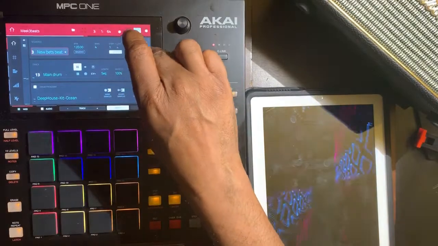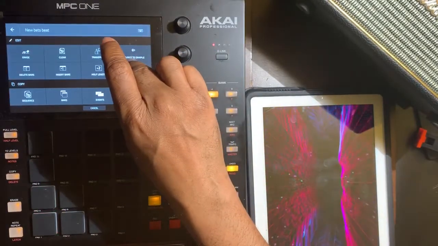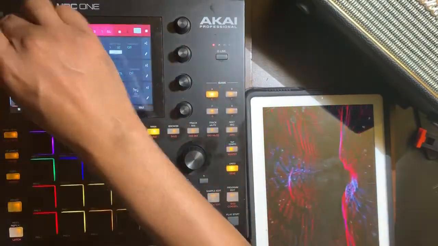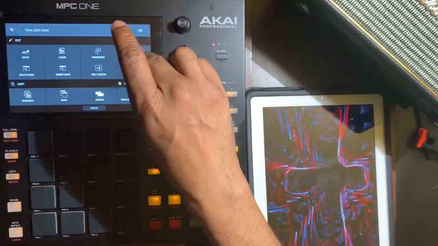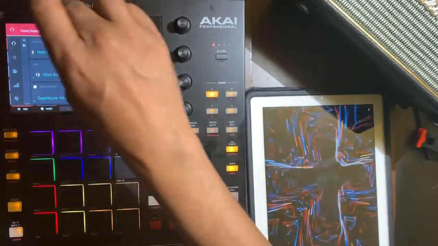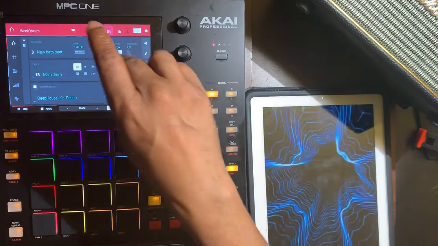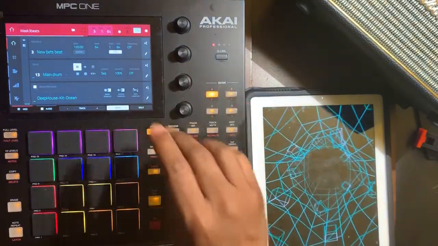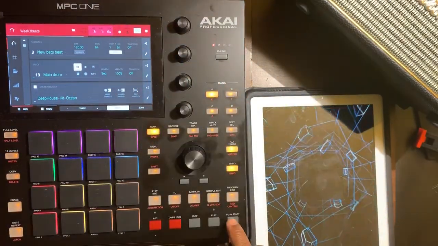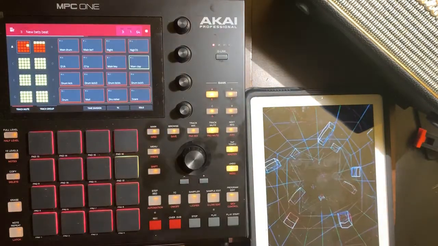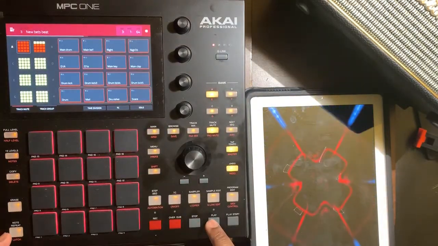And now I'm gonna come up here and I'm gonna double the length, double the length, double the length. That's 32. We'll double the length one more, that's 64. Okay, then we're gonna go to our track mute and we're gonna practice.